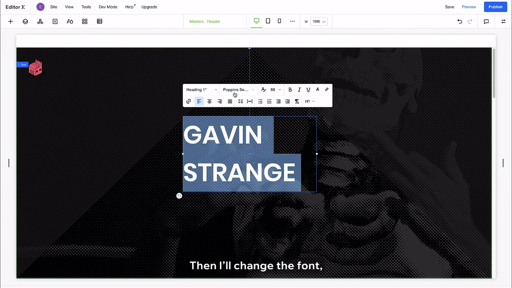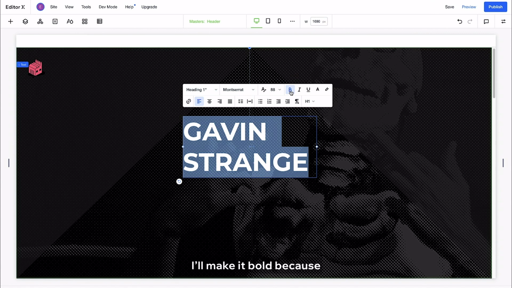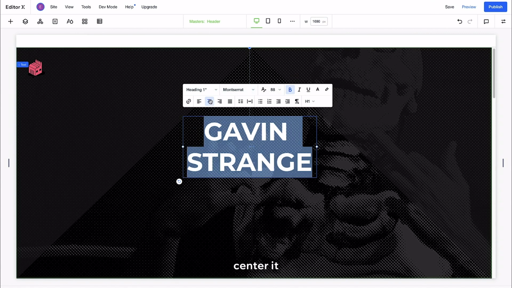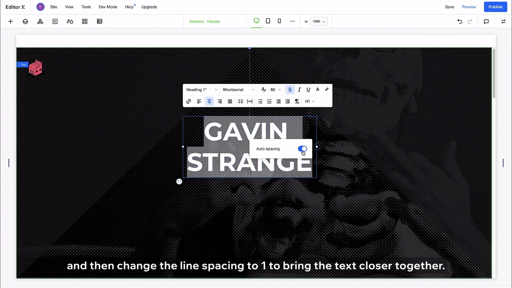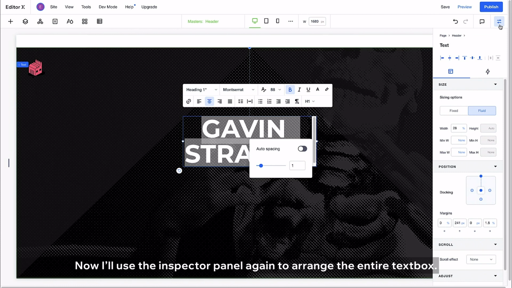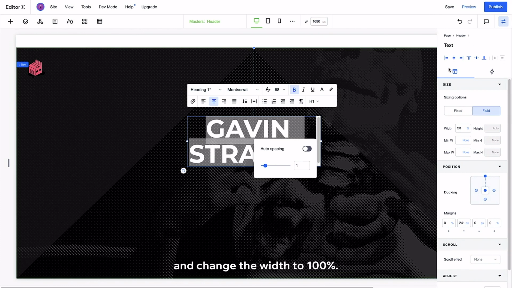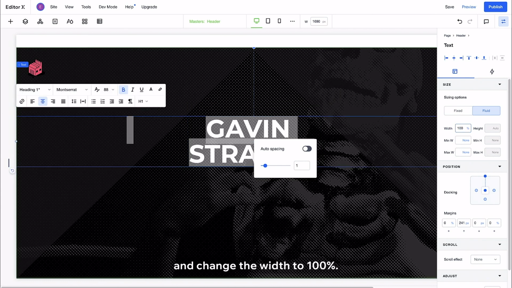Then I'll change the font. Yeah, that looks good. Make it bold because why not? Center it and then change the line spacing to 1 to bring the text closer together. Now, I'll use the inspector panel again to arrange the entire text box. I'll center it and change the width to 100%.